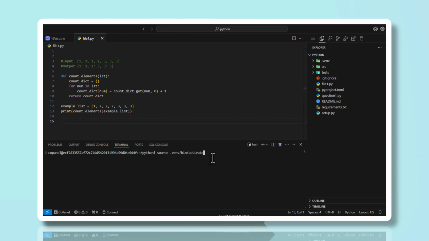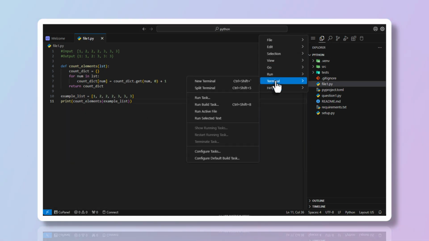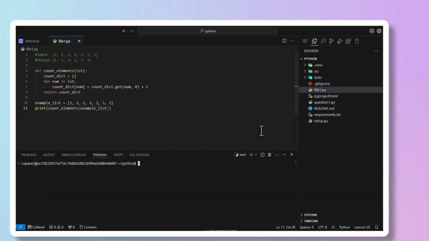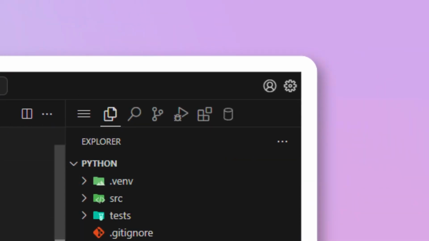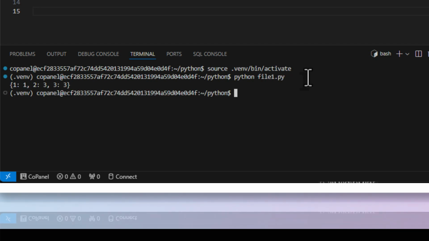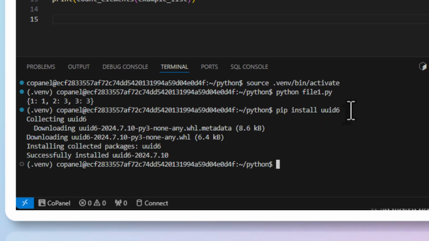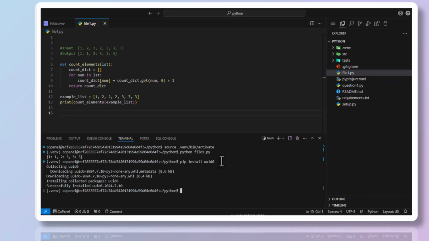Once the coding is done, the candidate opens the terminal from the menu bar, then selects Terminal and New Terminal. As an industry best practice, CoPanel has already created a new virtual environment for this project. The candidate has to activate the environment and then run the code. If the code works properly, we will see the desired output. CoPanel also allows the candidate to install any additional modules using the pip command inside the virtual environment.